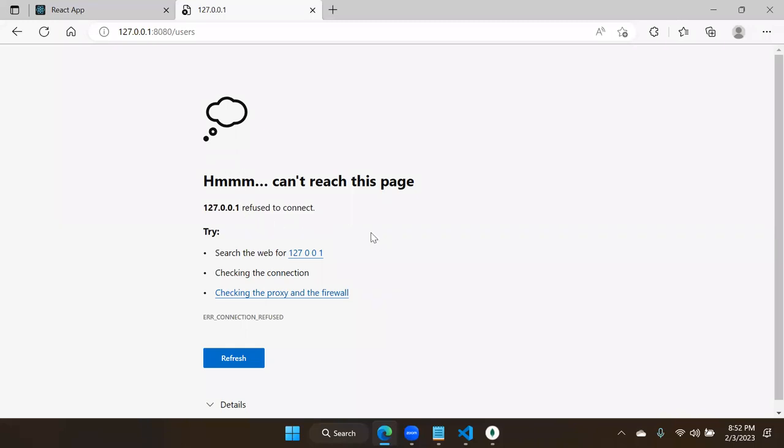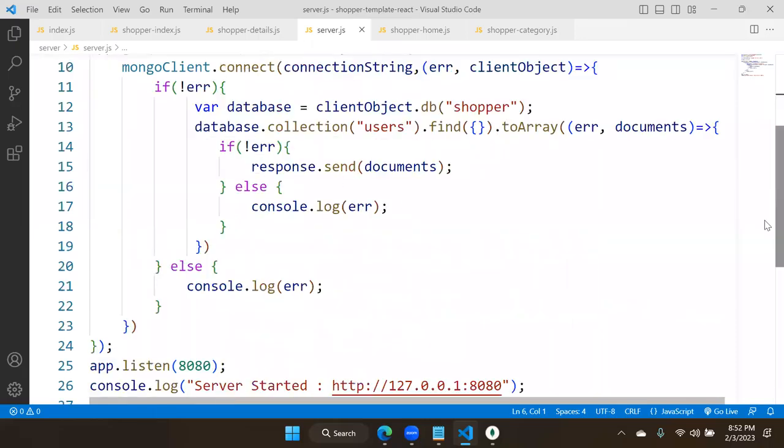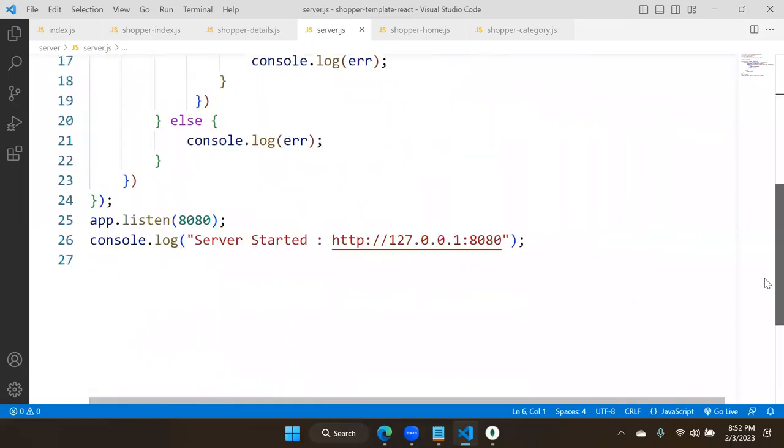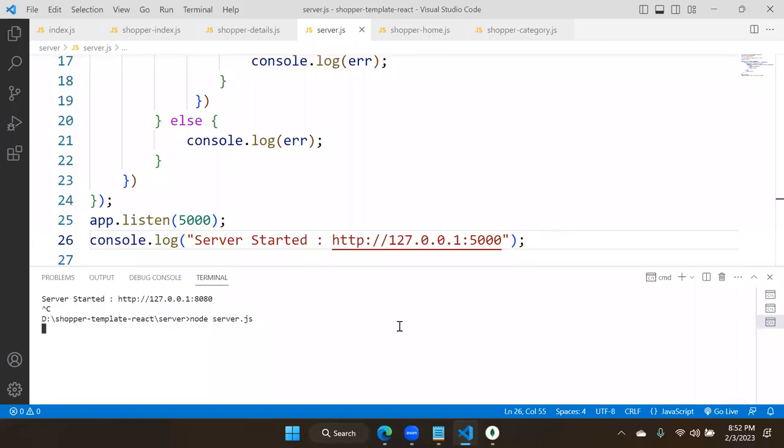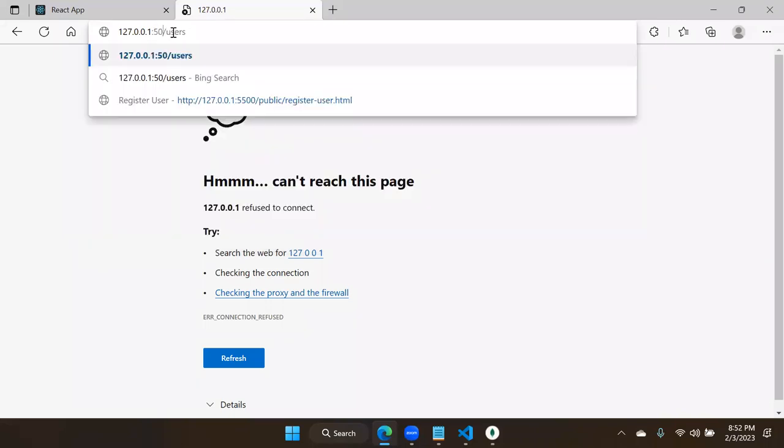Connection refused means there is a problem with the port number. We'll change the port number to 5000, because sometimes the port number may already be in use. 5000 is the port number.